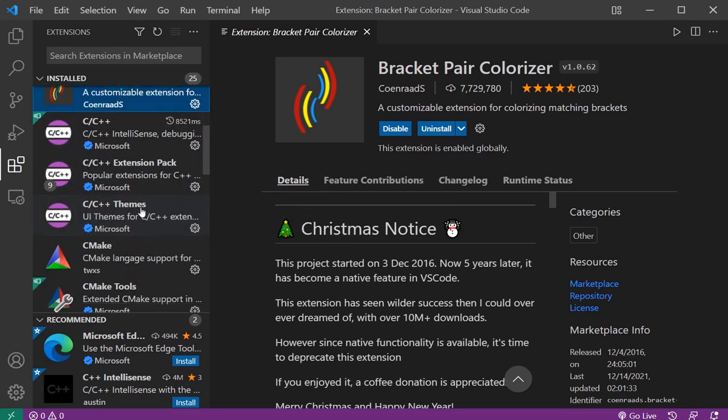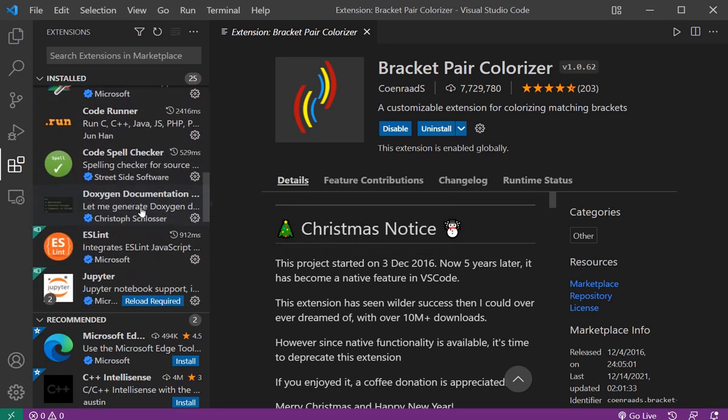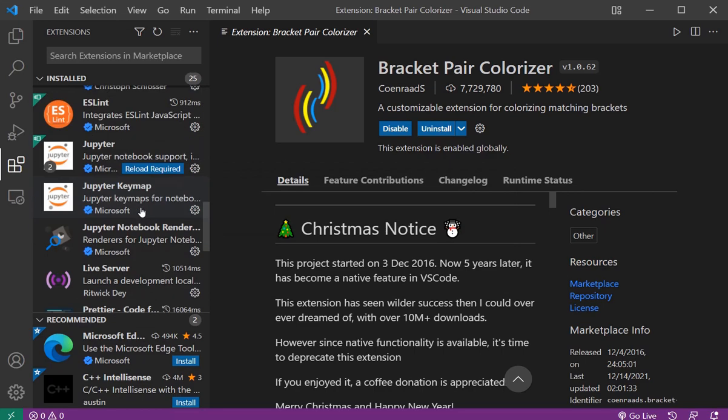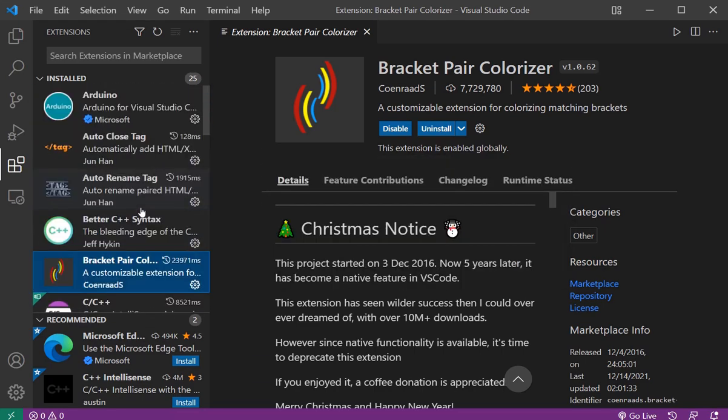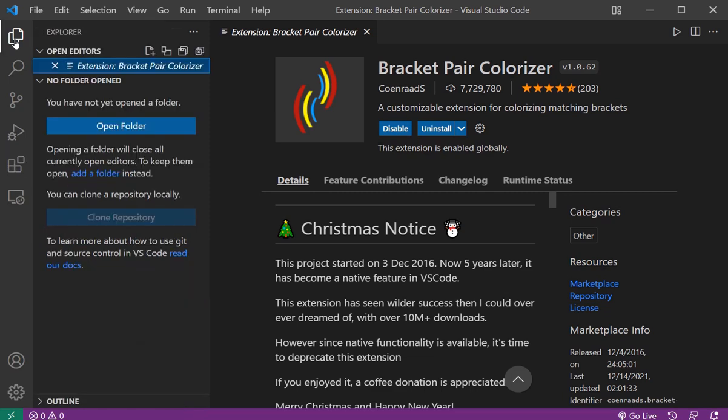You can explore it on your own. There are hundreds and thousands of these extensions, but the basic ones we have already installed. So we'll just open the Explorer.